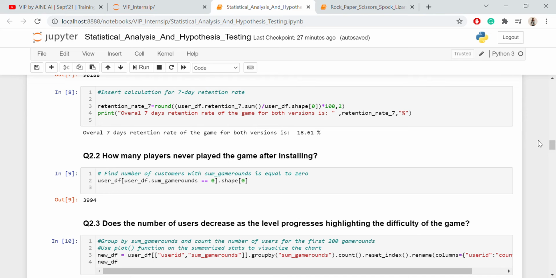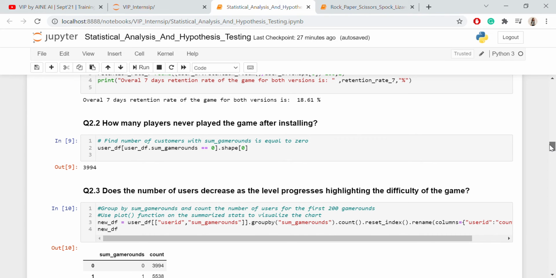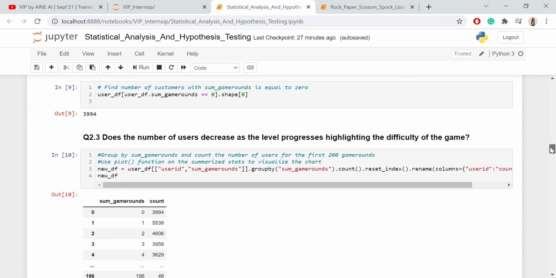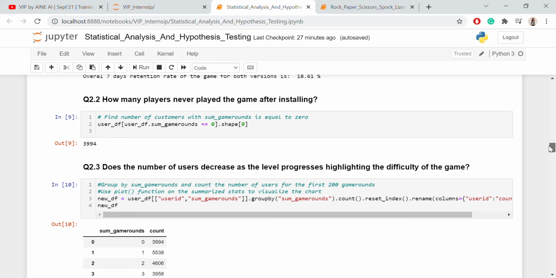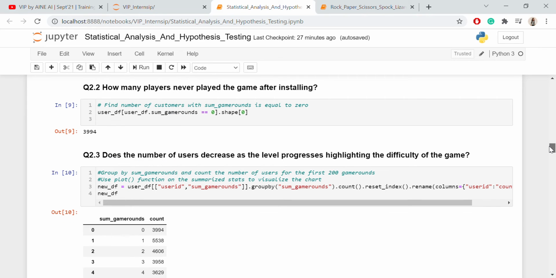After calculating the percentage, I checked where sum game rounds is equal to 0, which implies players just installed the game but did not play a single round. There are 3,994 such players.